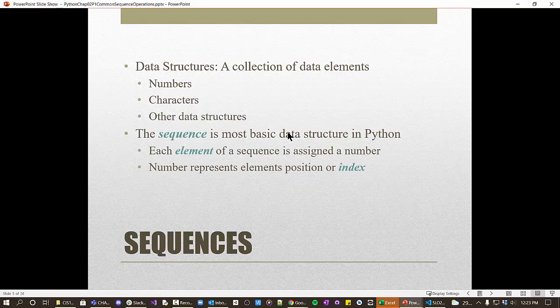And the sequence is the most basic data structure in Python. Each element of a sequence is assigned an index number, which you can use to get access to the specific element within that variable. For example, 0 is the first one, 1 is the next one, and so on and so forth.